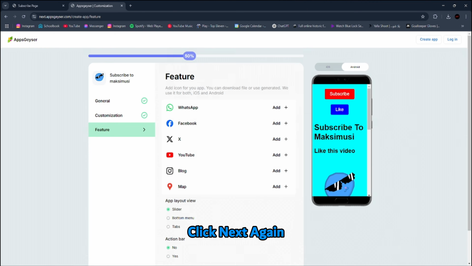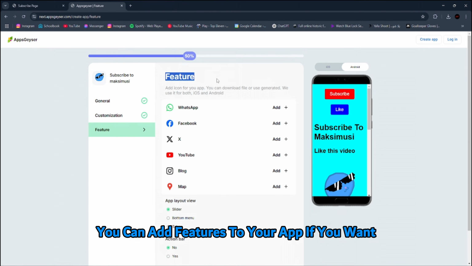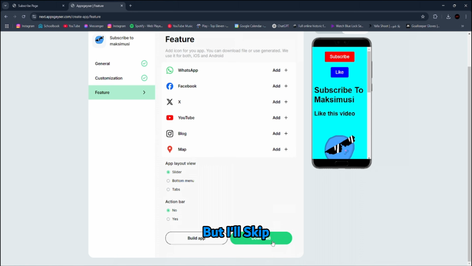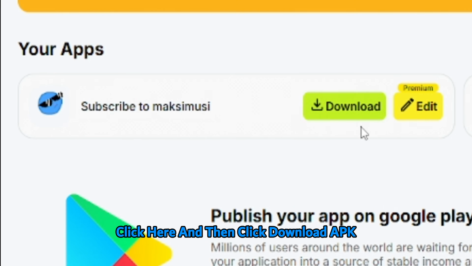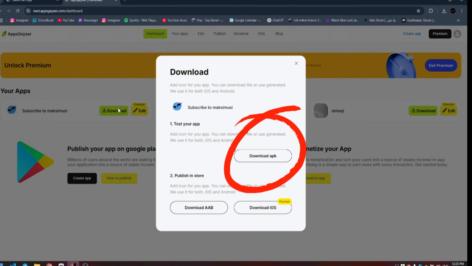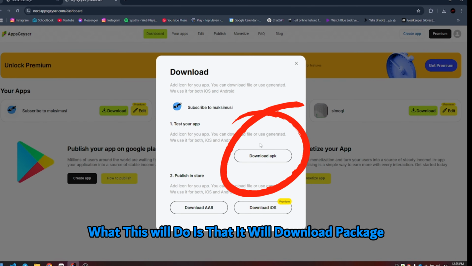Click Next again. You can add features to your app if you want, but I'll skip. Click the Download button. You have to make an account before downloading your app. Click here and then click Download APK. What this does is that it will download the package.